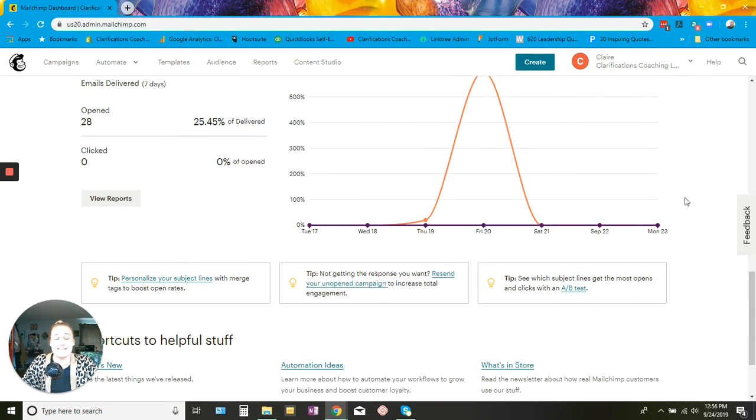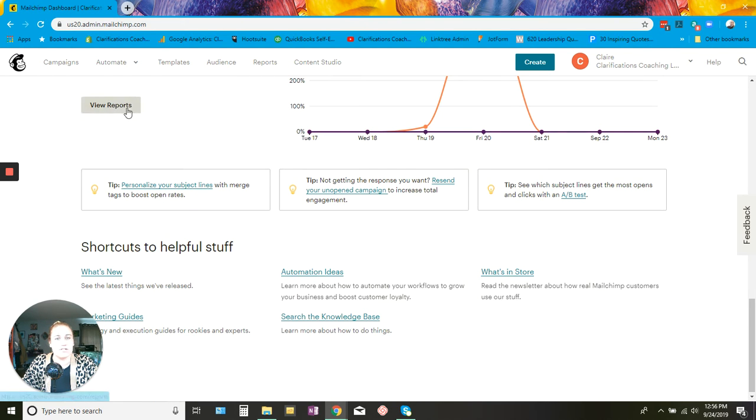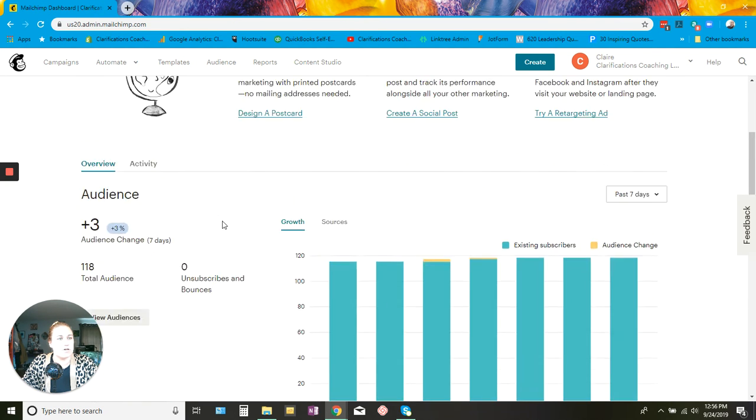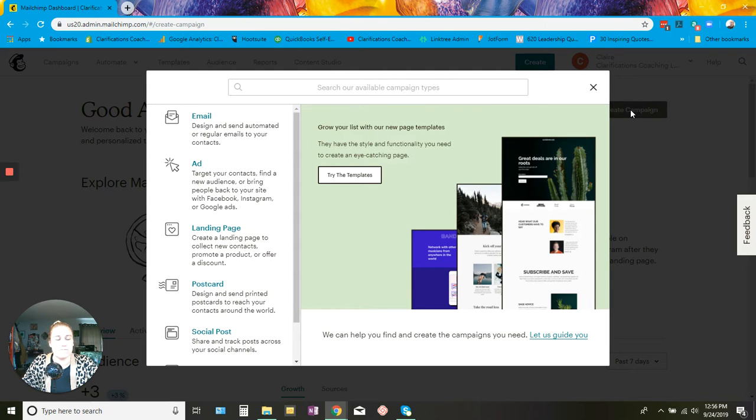You can also create landing pages through Mailchimp, which is really cool, or you can do just general campaigns. So for my last campaign, 110 emails were delivered and 28 of them were opened, which is 25% of the delivered ones. And it'll show you if they clicked on any links or anything like that, or you can see more detailed reports by clicking on that.